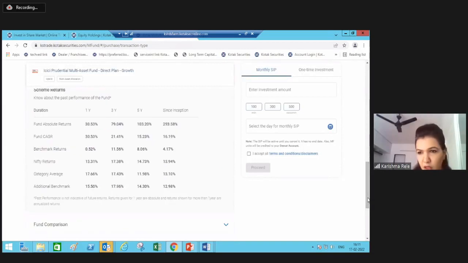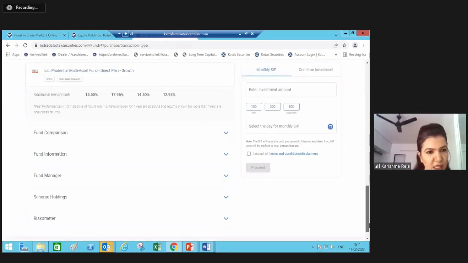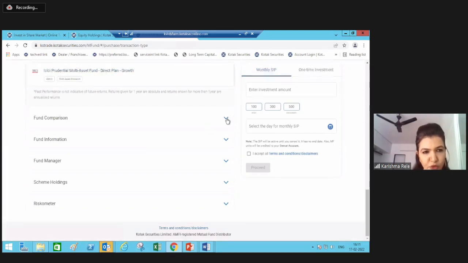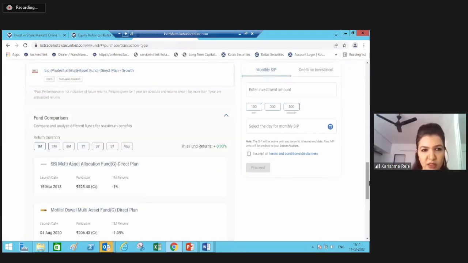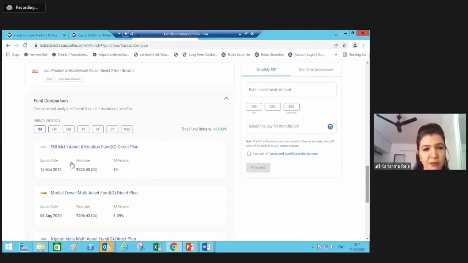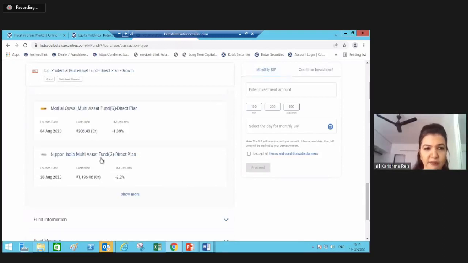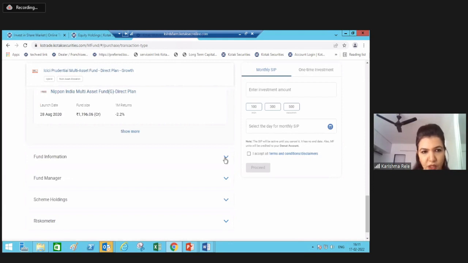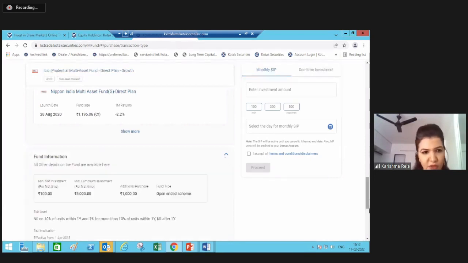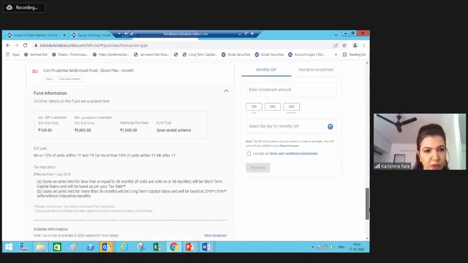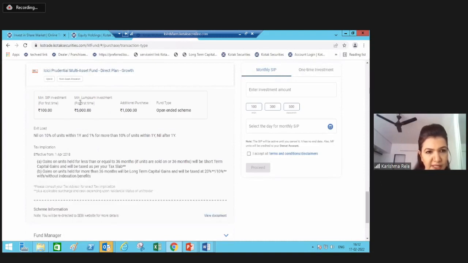Okay. Further to that, you can see fund comparison. So if you don't want to invest in this particular scheme or want to invest in some other similar scheme, you can select from here, and you can also compare it from here and then make a decision to invest in the other scheme. This section gives you complete fund information, monthly minimum SIP investment amount, minimum lump sum amount, what are the gains, etc.